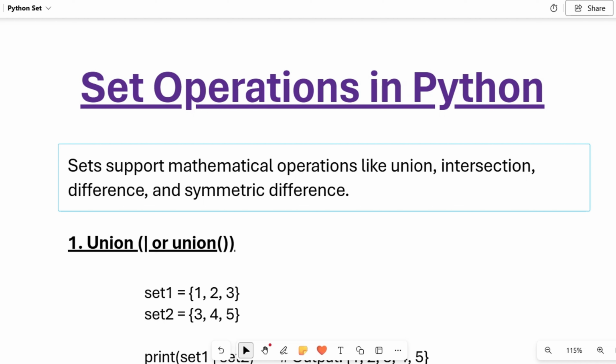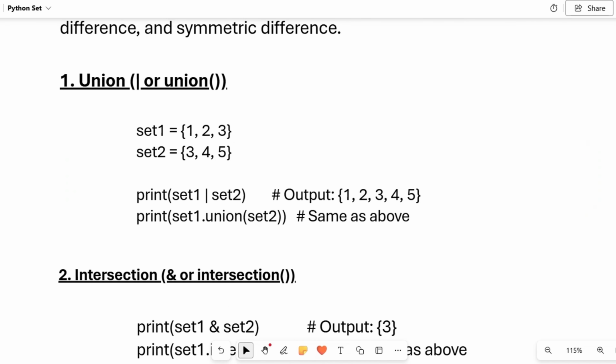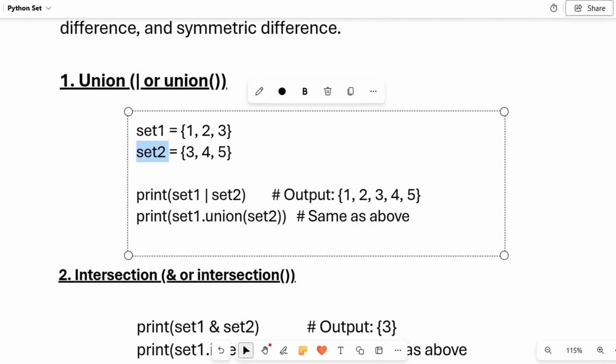Here are some operations in Python. Sets support mathematical operations like union, intersection, difference and symmetric difference. In union, you can understand it this way: here are two sets, set 1 and set 2. In set 1 there are values 1 2 3 and set 2 is 3 4 5. So the final output will be 1 2 3 4 5. And the same as above, here's the second method: we can use print set1 dot union set 2, we can use the union keyword as well.